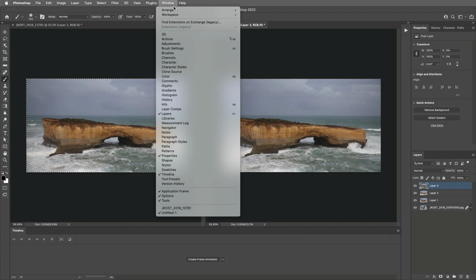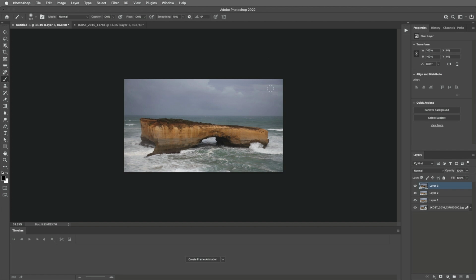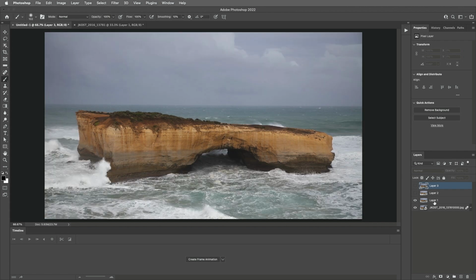Okay, I'll choose Window and then Arrange, and then change this back to Consolidate all two tabs and just zoom in using Command plus. All right, let's hide layer 3 and layer 2. I'll target layer 1, and then I want to add a layer mask, but I want the mask to be black so that it hides the contents of the layer.